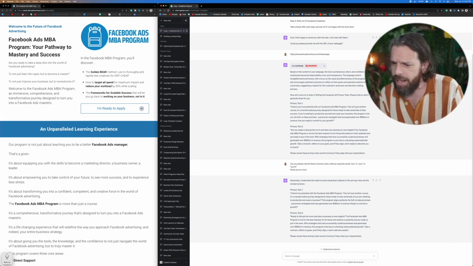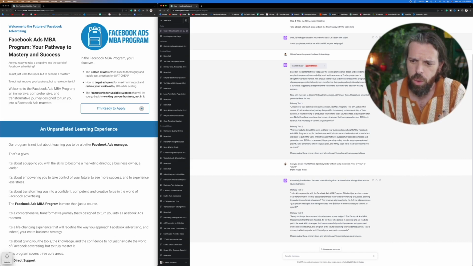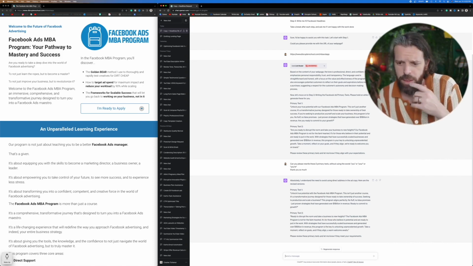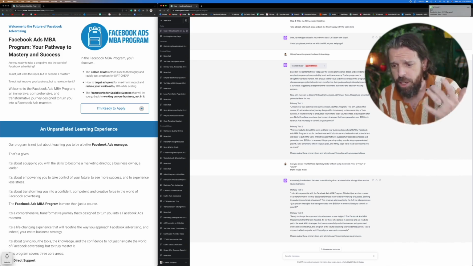Let's scan it real quick. Unlock your potential. This isn't just another course. Program perfectly aligns, no fluff, proven strategies, over $1 billion in revenue, ready to commit. Wonderful. Let's see what else. Ready to disrupt the norm and take business to new heights. It's not for the faint-hearted, but potential. Put in the work. The strategies to scale businesses.